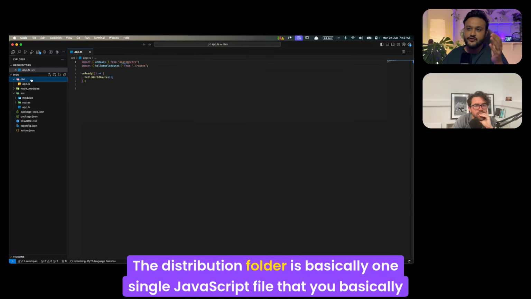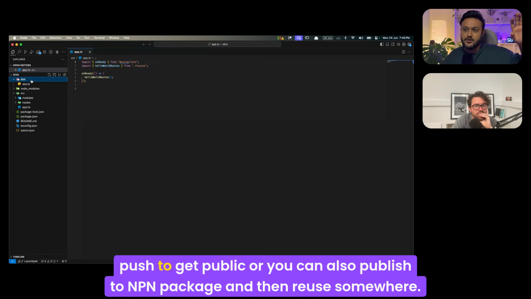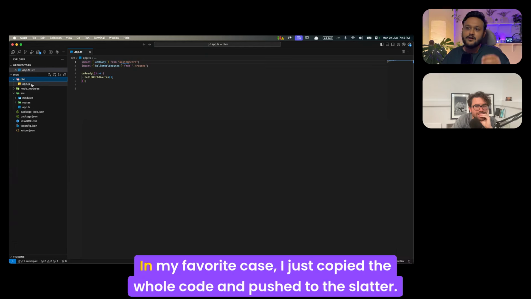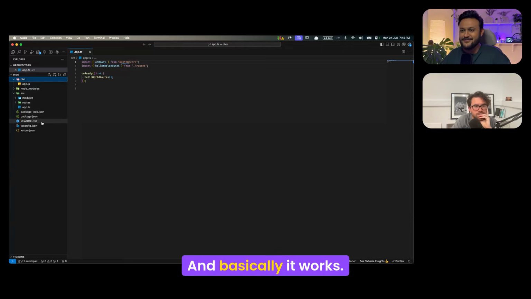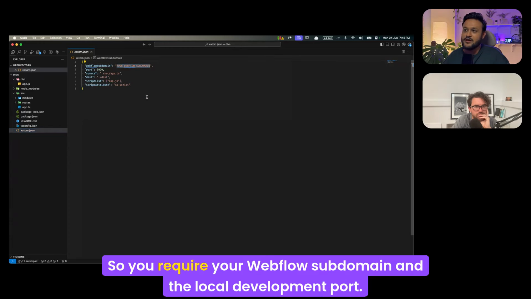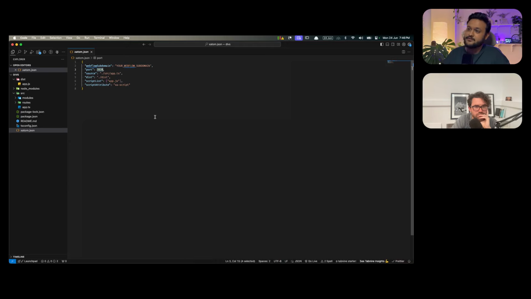The distribution folder is basically one single JavaScript file that you can push to Git public, or publish to an npm package and reuse somewhere, or upload to Flowdrive or somewhere. In my favorite case, I just copy the whole code and push it to Slater. The very first thing you require is the xAtom configuration. You need your Webflow subdomain and the local development port.